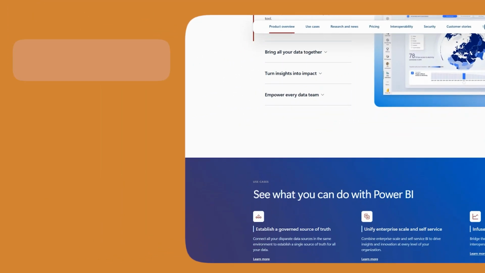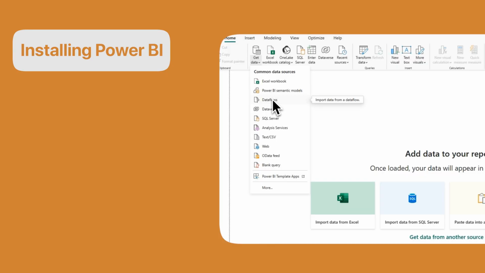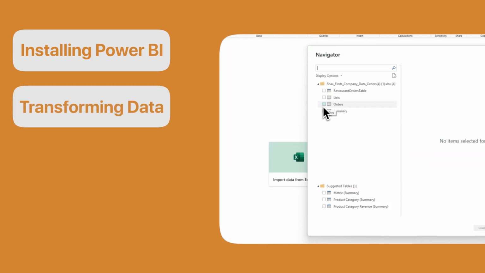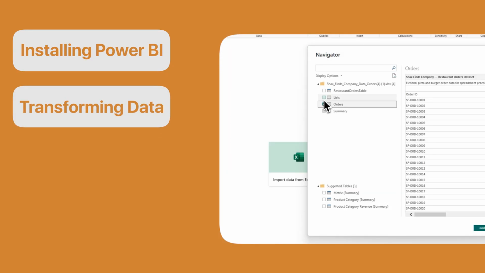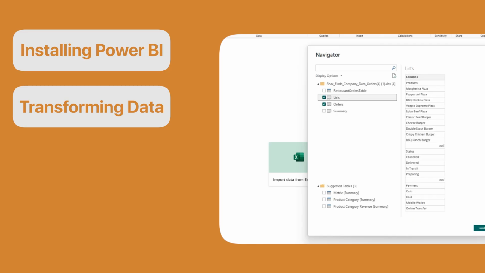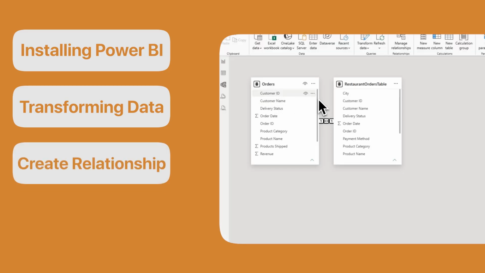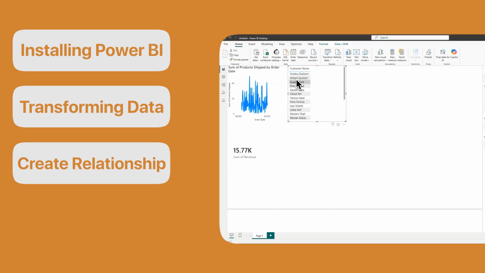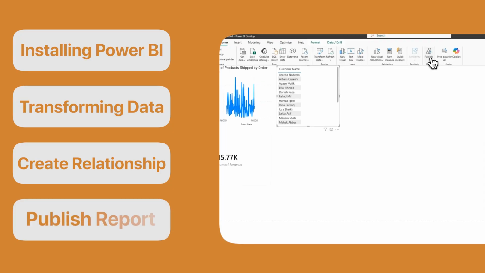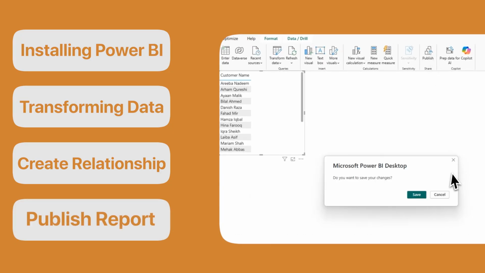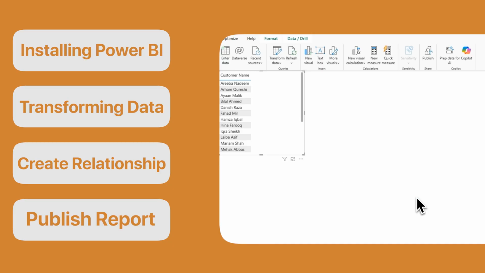We'll start by installing Power BI and importing data into the platform. Then, we'll go through the process of cleaning and transforming that data so it's ready for analysis. After that, we'll explore how to create relationships between tables, build professional charts and visualizations, and design an interactive dashboard. We'll also learn how to publish and share reports so others can access your insights online. So, without wasting any more time, let's get started.